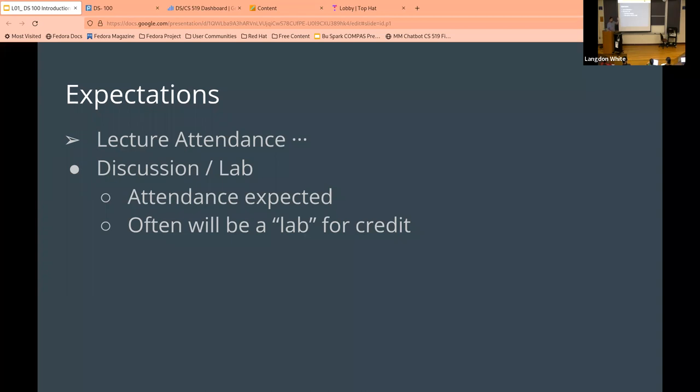But there will often be a lab that does have credit. It is part of your final grade, so attendance is expected. Don't expect to start skipping them. They are important. There's a lot of work in this class: homeworks, labs, projects. The reason we do that is because the best way to learn to program, which is one of the things we're going to learn in this class, is by just doing it. It's kind of like playing piano. You don't learn playing piano by just reading about it. You go and play a piano. Programming is very much the same way. If you don't actually do it, it's very difficult to learn.